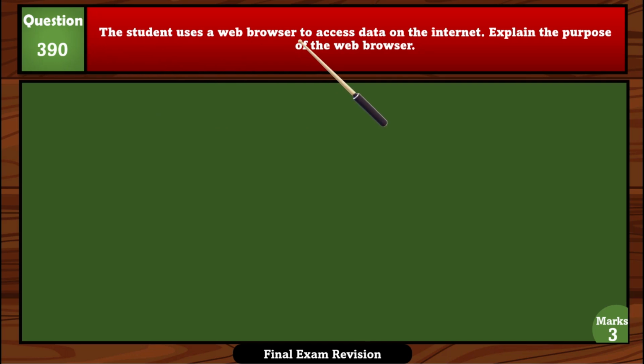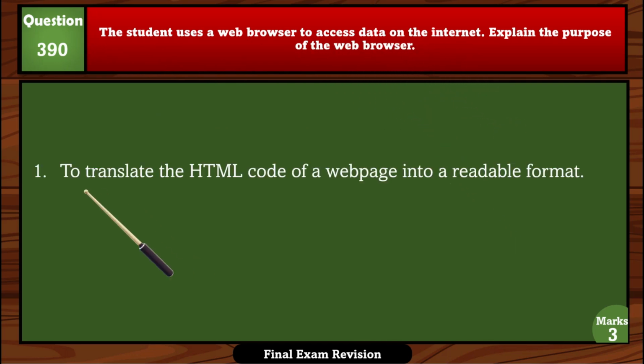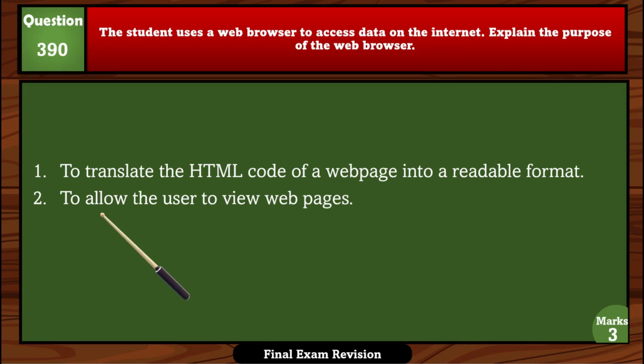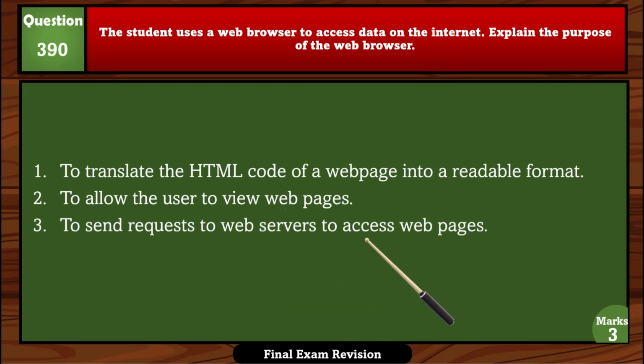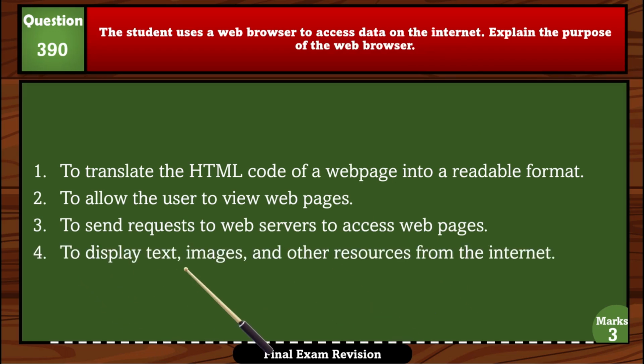The student uses a web browser to access the data on the internet. Explain the purpose of the web browser. Number one, to translate HTML code of a web page into a readable format. Number two, to allow the user to view web pages. Number three, to send requests to a web server to access web pages. Number four, to display text, images, and other resources from the internet.